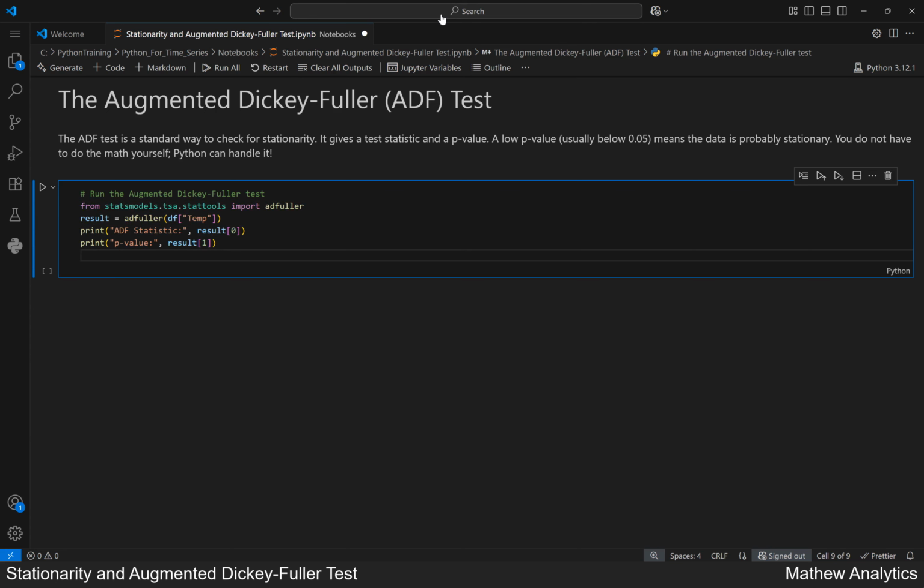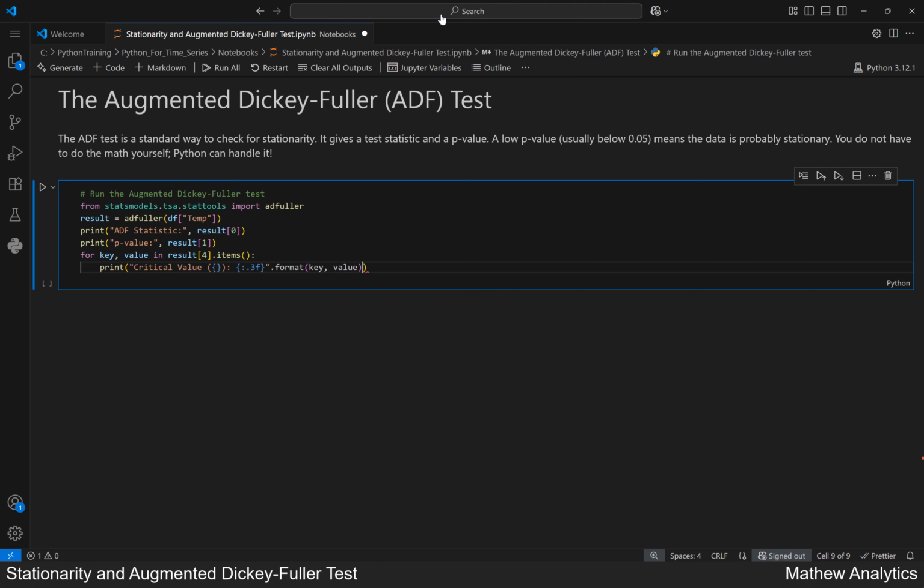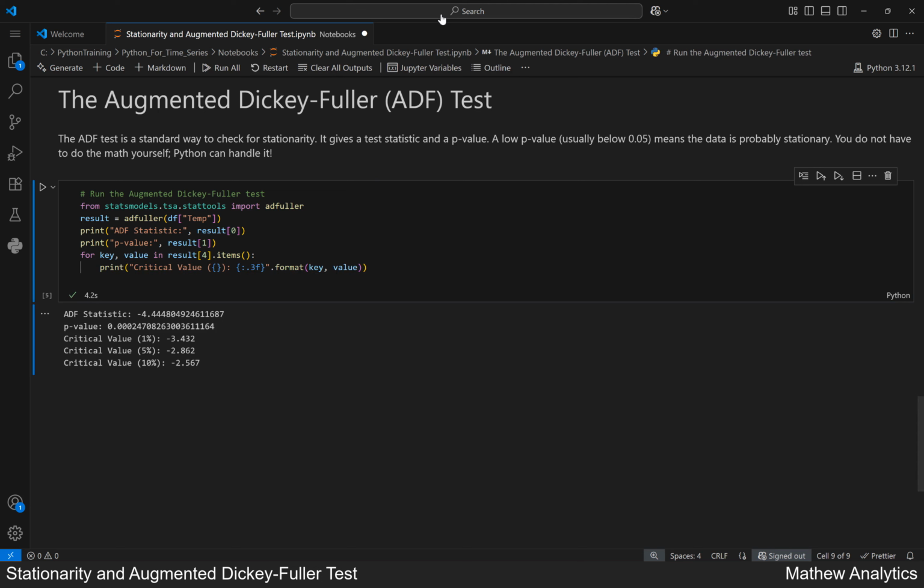Here we loop through some standard thresholds, called critical values. We print each critical value and compare it to our test result. Running the cell now. If the p-value is low, that usually means the data is stationary. Try running this test on another column if your data has one.